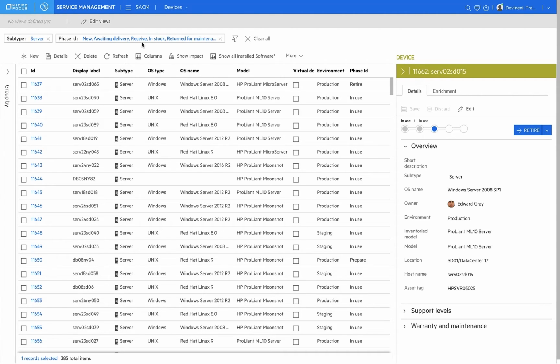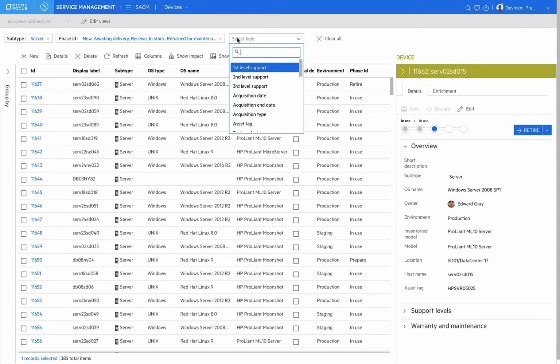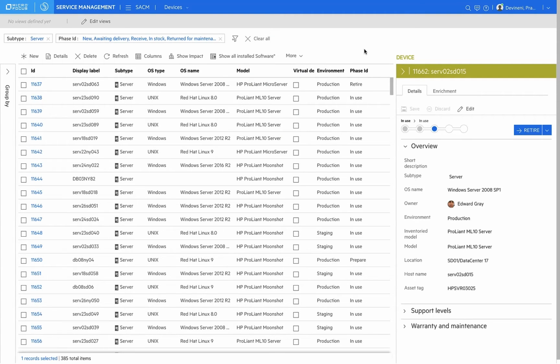Additionally, you can see that I have filtered this list by phase ID, which includes new, awaiting delivery, received, in stock, or return to maintenance. You can create your own filters. Like you could filter by acquisition dates or acquisition types. You can choose your brand, CI type, so you can create any filter as you like. You can create up to 10 filters in this module.